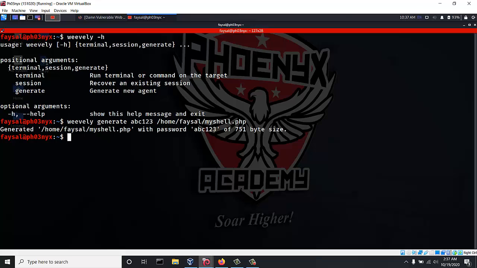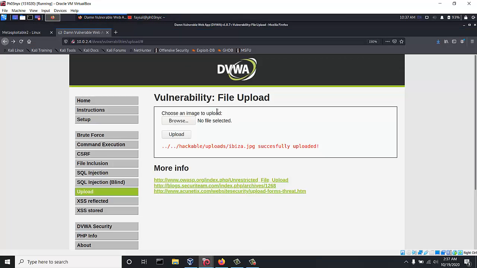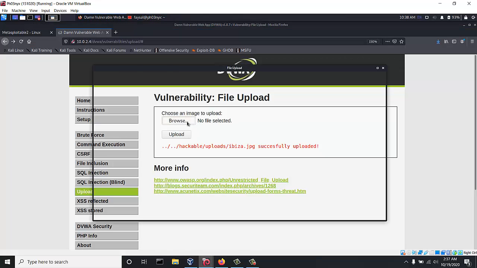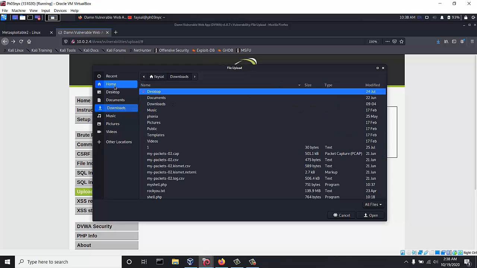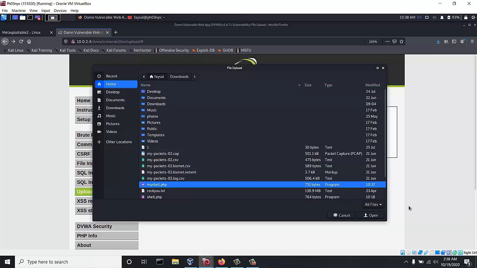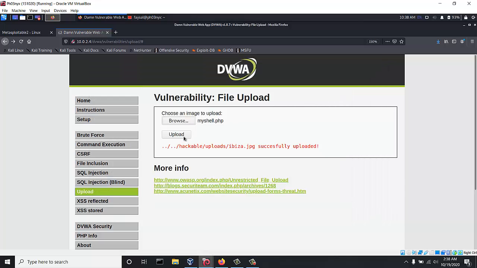All right, perfect. Now we are going to upload the shell into the DVWA vulnerable web application. So I'm going to go back to the vulnerable web application, browse to my home, where I have my shell. This is my shell, and then I'm going to open it and upload it. And as you can see, perfect, we have been able to upload it. So let's navigate to the directory where the shell has been uploaded, to confirm that the shell has actually been uploaded to this vulnerable web application.